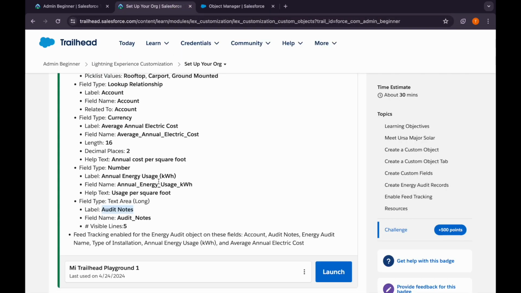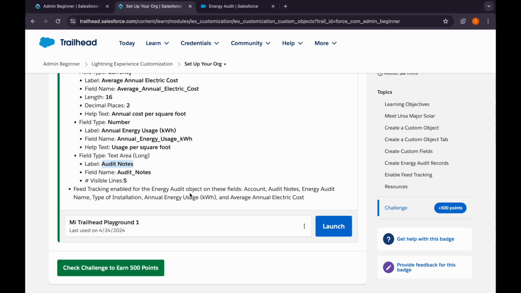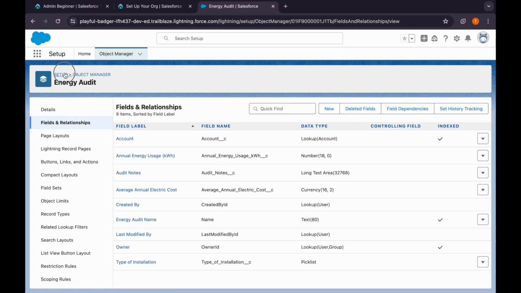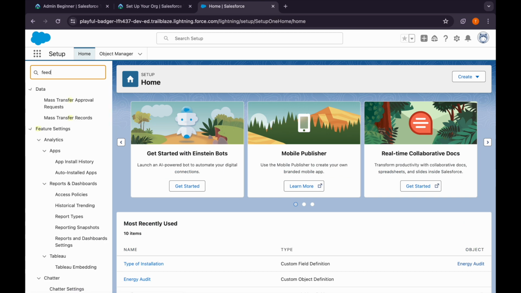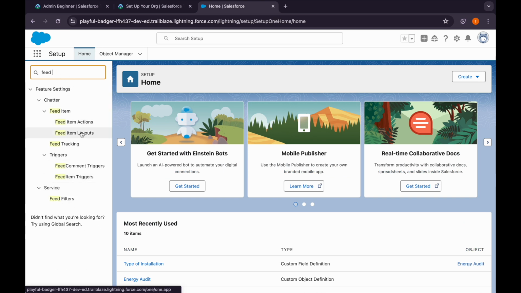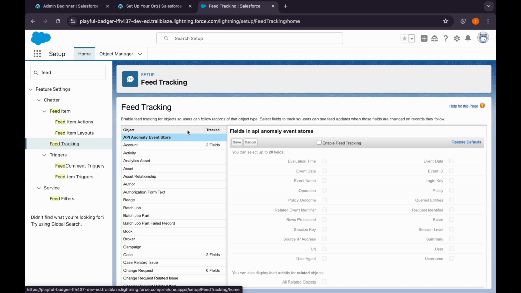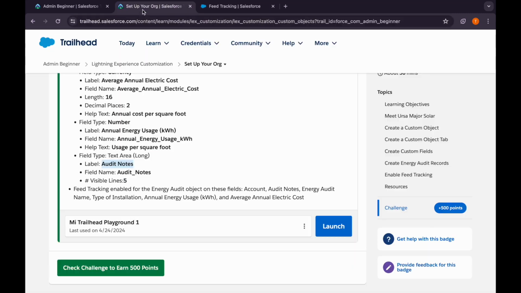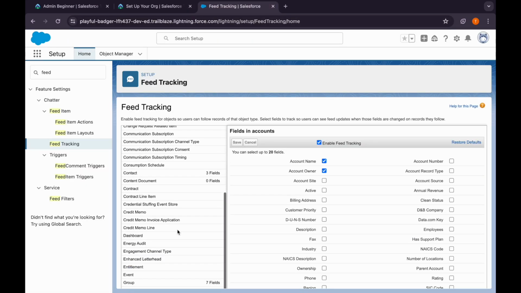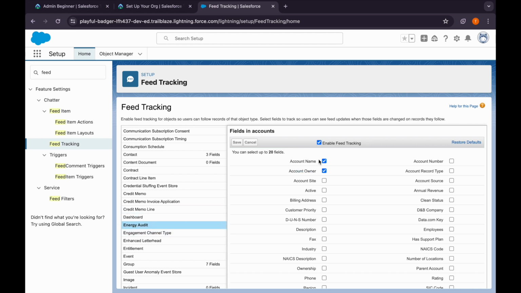So it is saved, and we need to enable field tracking as well on these objects, that is account, audit notes, energy audit name, type of installation. Okay, so we'll go to setup. In the quick find box we'll search for feed tracking, and then we can see for account we want to enable. Okay, so first we'll search for our object, that is energy audit.